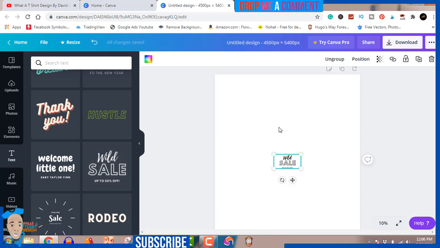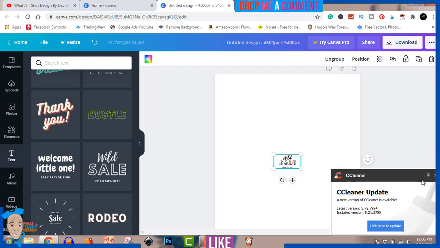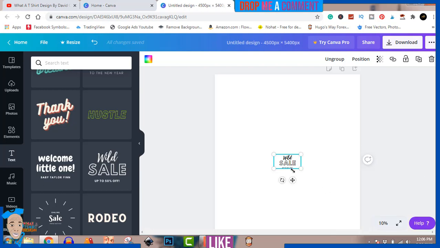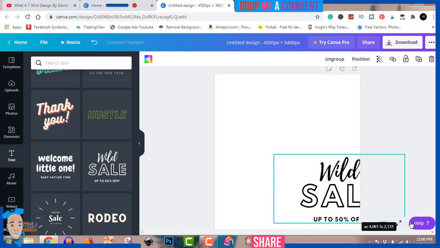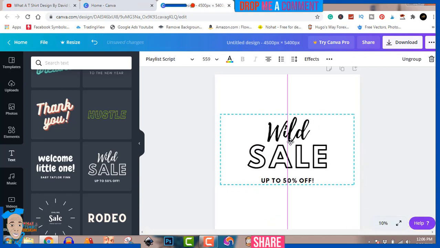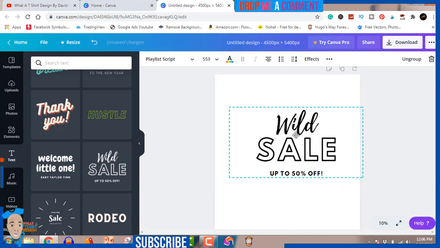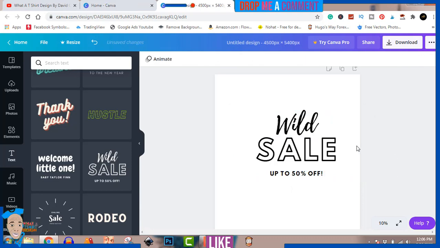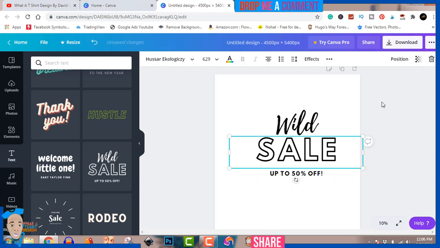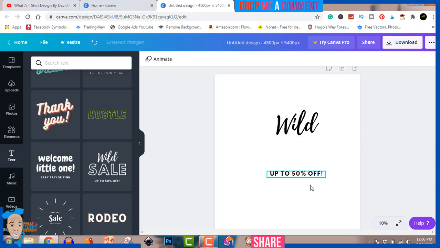To make it bigger, all you have to do is move your cursor to this edge. Sorry about all these things popping up. Move your cursor to this edge, press your left mouse button and drag outwards like so. Now we want to ungroup because they are all joined together. Click outside like so. Click on this. You don't need that, so you delete that. We also don't need this, so you delete that also.